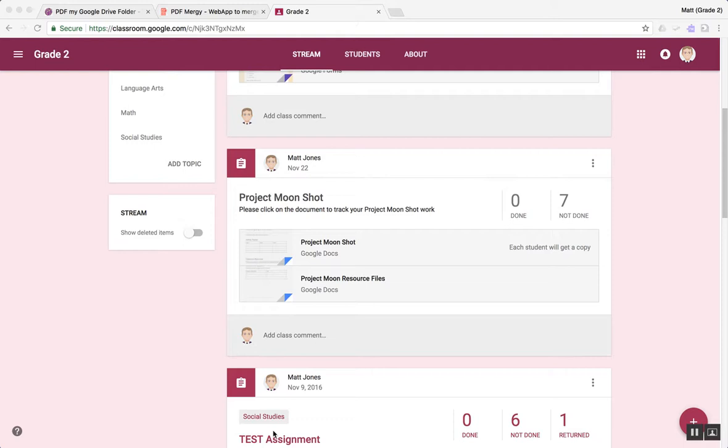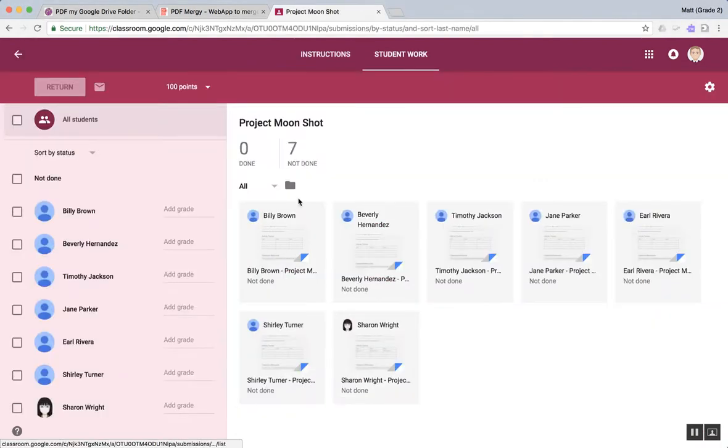So let's go through a scenario here. Matt Jones is working on a project with his class called Project Moonshot. He's got a Google Classroom assignment even created for it, so we're going to drill into that assignment. Here are all the documents that he really wants to be able to print off.